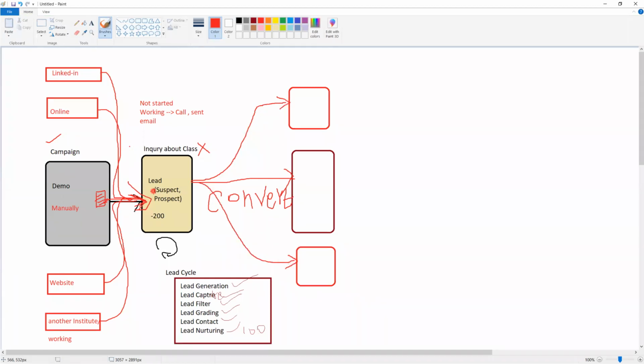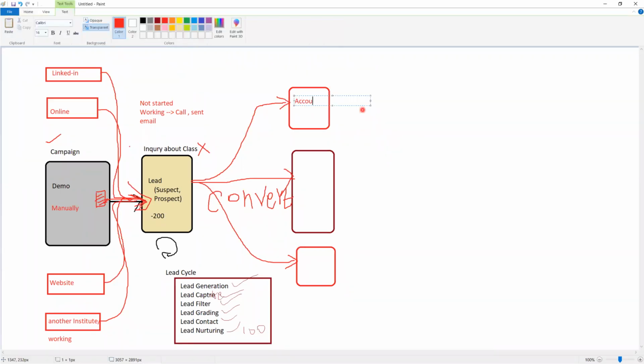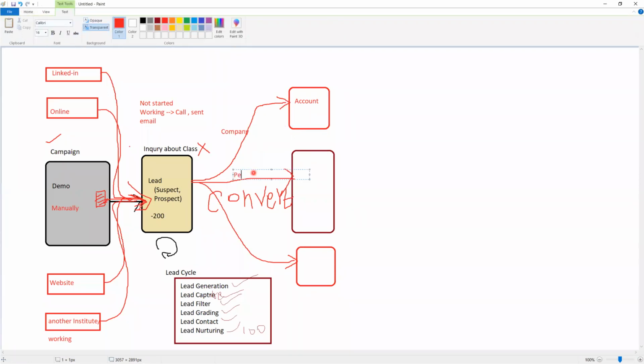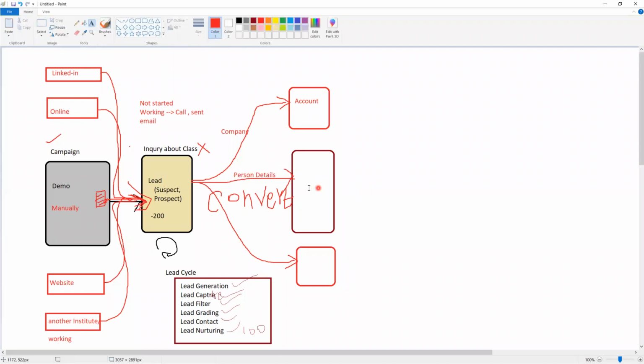This is one lead. Whatever data we enter into the lead will be split. Whatever company related information there is will go to the account. And then whatever the person details are will go to the contact. What are the person details?